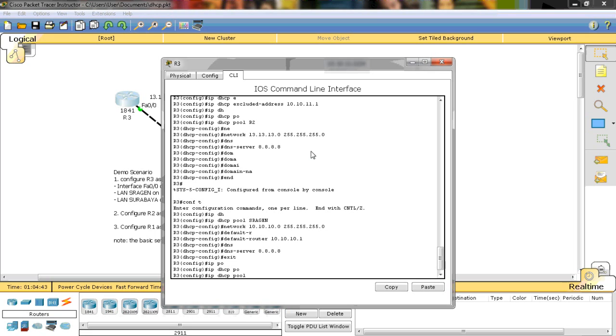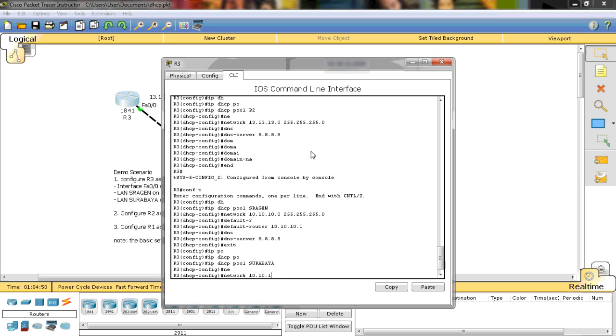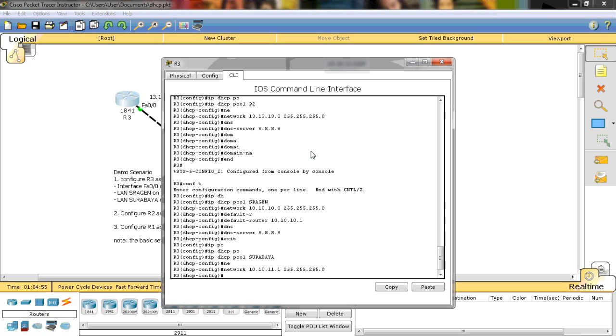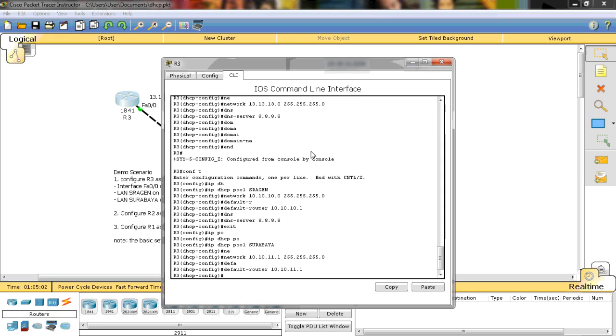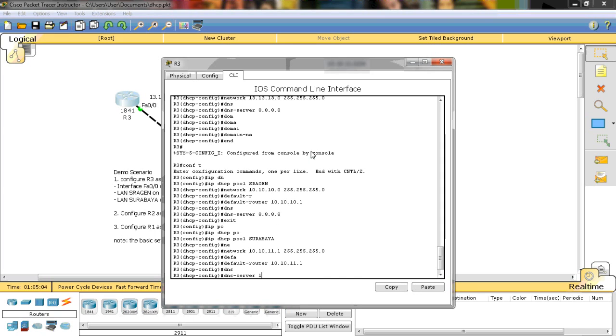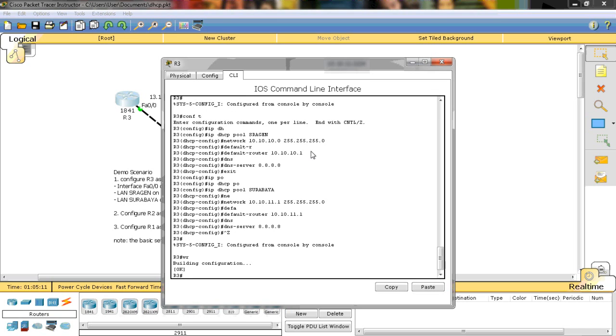And we put the last configuration for the pool. This is the Surabaya pool. Network is 10.10.11.0 255.255.255.0. Default router is 10.10.11.1. Okay. DNS server 8.8.8.8. Okay. This is our configuration for the DHCP server in router 3, in the R3.